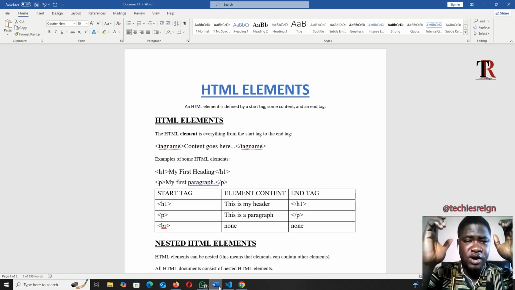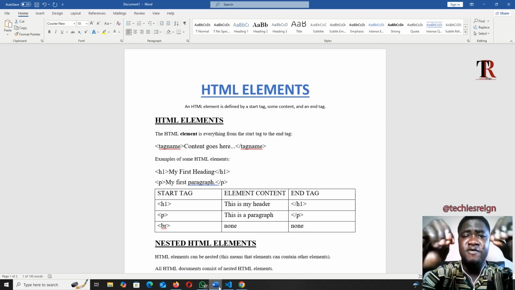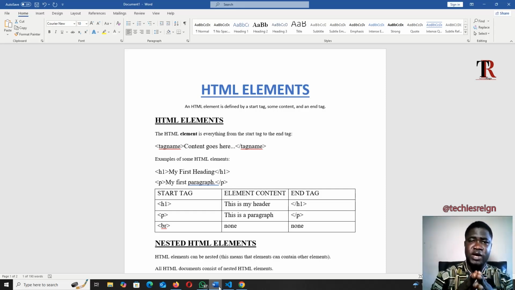Okay, if you haven't watched that, you can find the link to that on our page and you should watch that. But today we are moving to HTML elements. So first off, what is an HTML element? An HTML element is defined by a start tag, some content, and an end tag. What this is saying is that we have a tag called H1. Inside our H1, we want to put "This is my first heading." Then we close the tag, and the combination of that together makes an element.